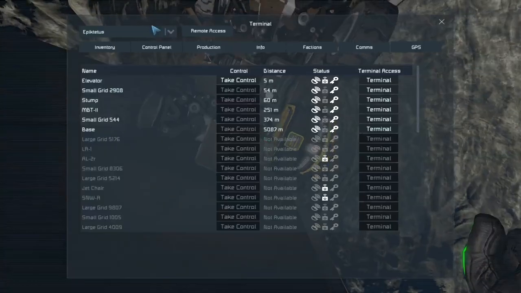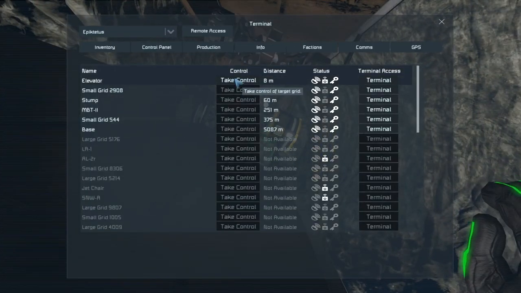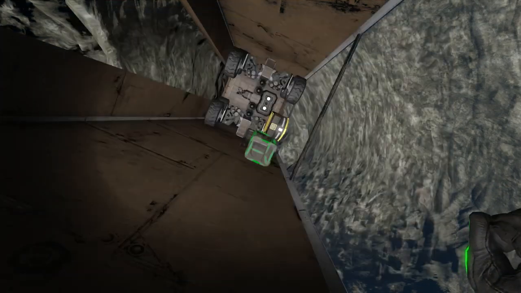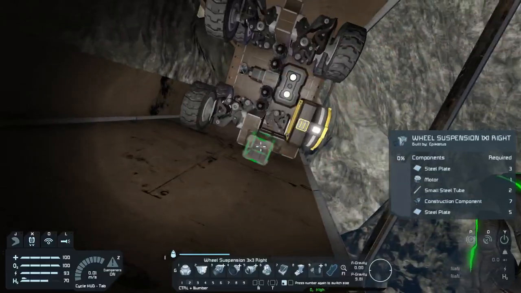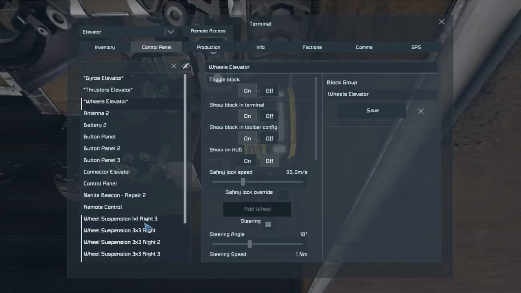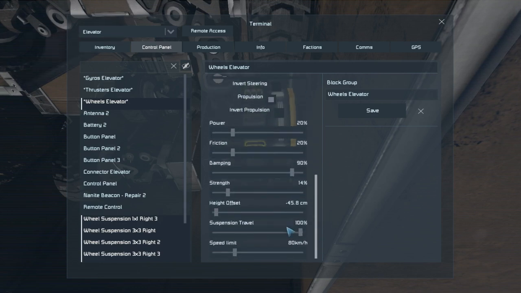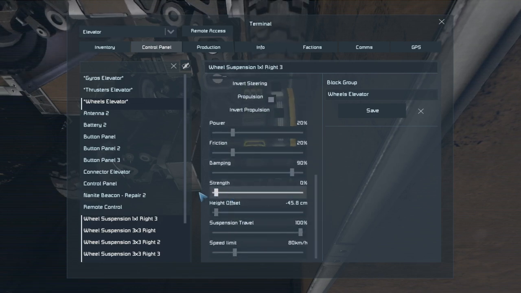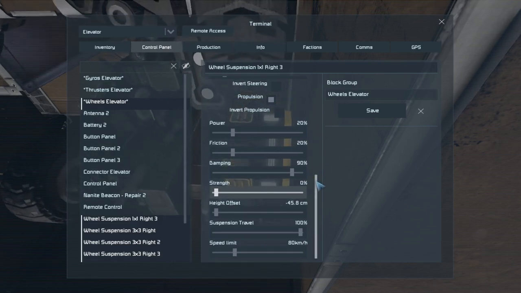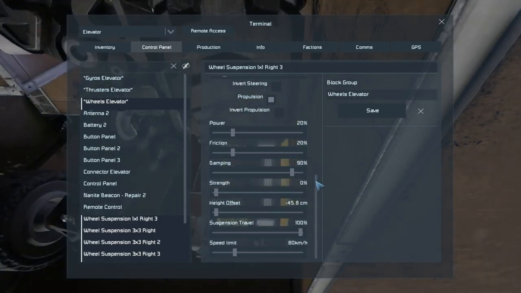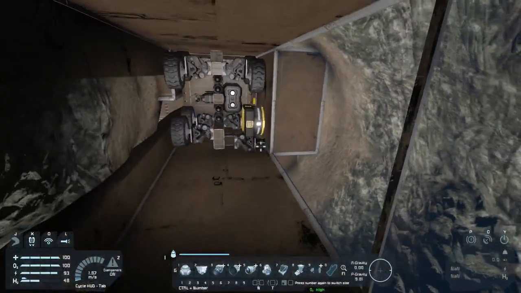Okay. Elevator, take control. It can't because the autopilot's on. Alright, well when it gets up there it'll stop. Wheels, elevator, we'll add this one back in. Set them all to 0 strength. Don't fall on me. I said don't fall on me.